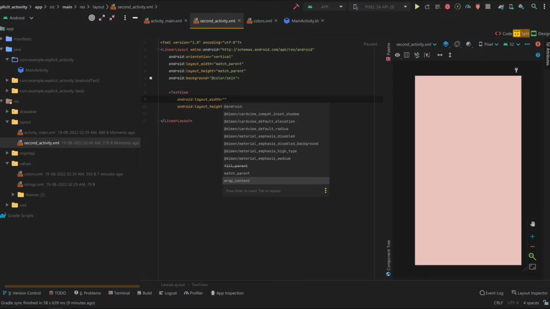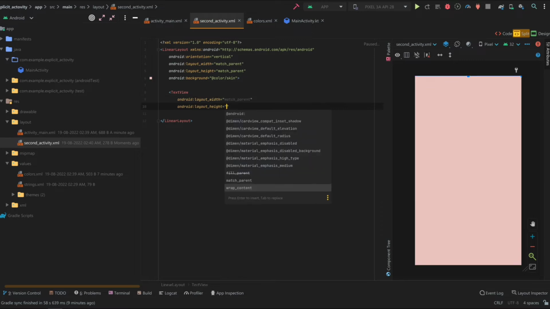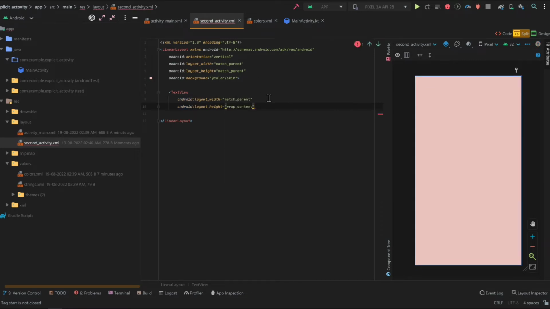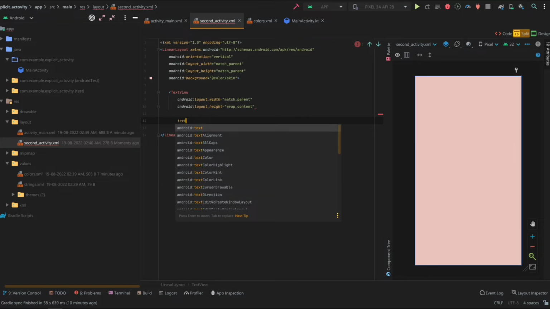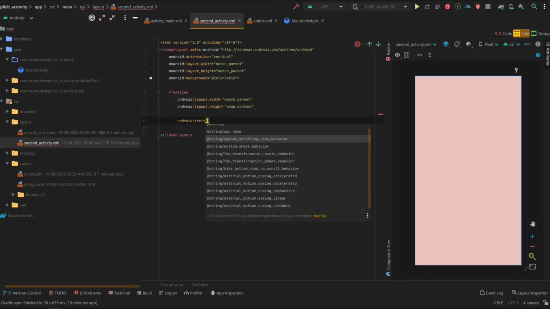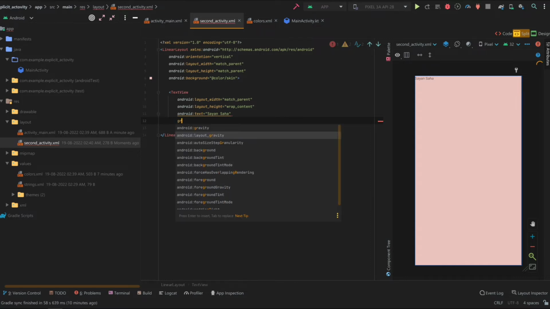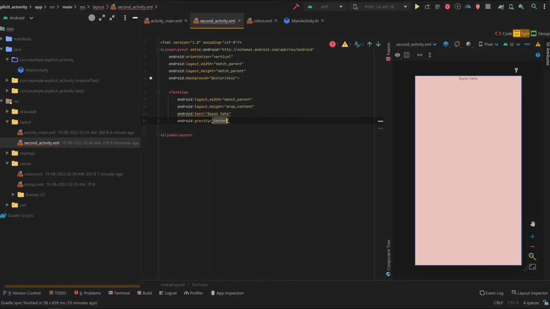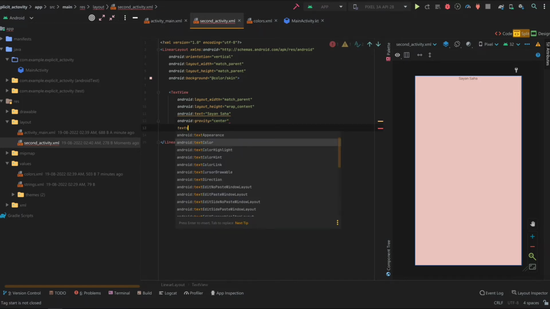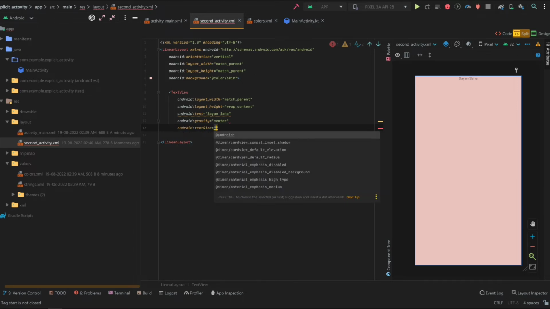Inside this layout we're going to add a text view, and the width will be match parent, and the height will also be wrap content. The text inside our text view will be "Sayan Shah". Okay, that's good. To make it at the center, we can just use gravity, and the gravity will be center. We're also going to change the text size, and this text size will be 36 sp.